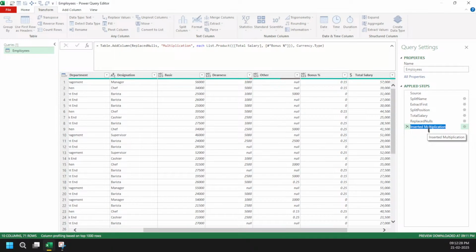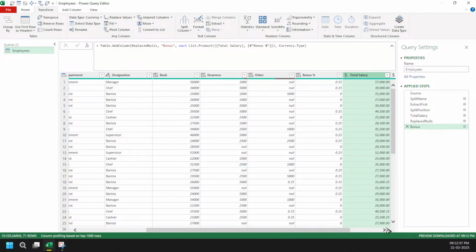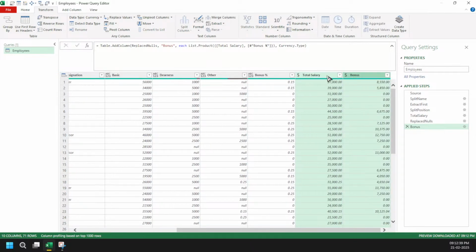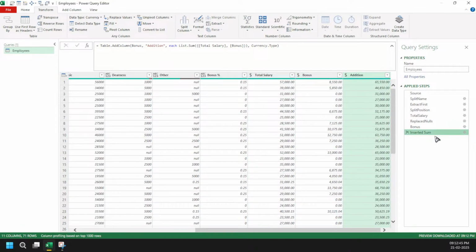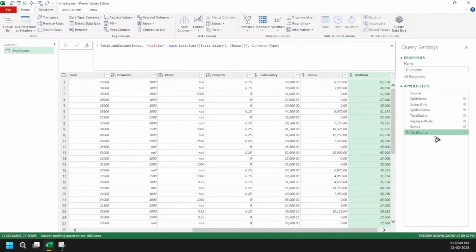So that's the thing. Here it is my bonus amount, and then what can I do here is this is my bonus amount, and finally my total salary plus bonus. They will give me total compensation. Let's see where it is. Total. Here it is my total compensation. I am going to rename it.